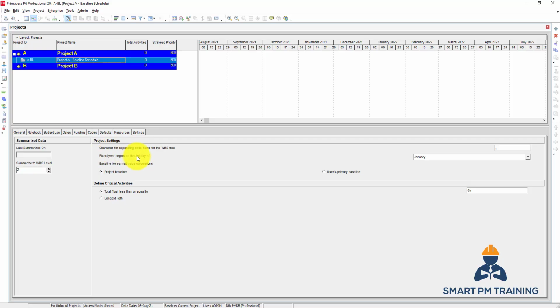And fiscal year begins on first day of January. Okay, maybe in other parts of the world like China, they start the year, I think, by end of February. And this is some formatting, the separating code for WBS. You want to have a dot, for example, it's up to you. So this is an overall of the key attributes of a specific project. And in the next video, we will explain how to create a WBS. I will see you in the next video.